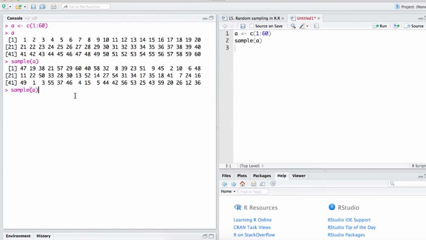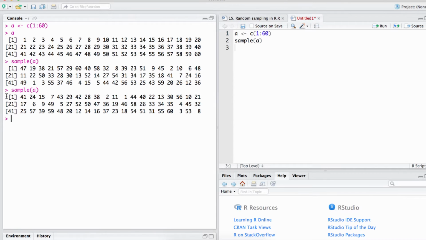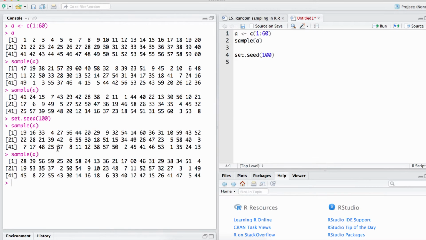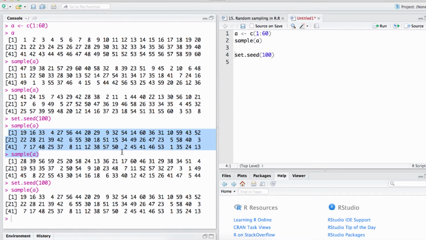If I do the sampling one more time, a new random sample is created, right? Say again, if I want to repeat the same sampling, the same randomness in the sampling, I would use set.seed(100). Now if I do the sample, I get one set. If I do a sample again, another set is there. I do set.seed again, then do a sampling. This set and this set will match. So that's one way to do sampling.